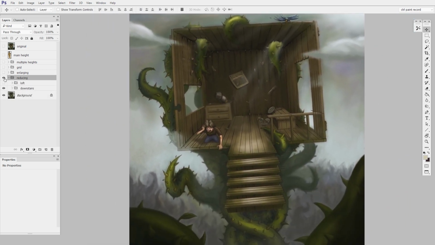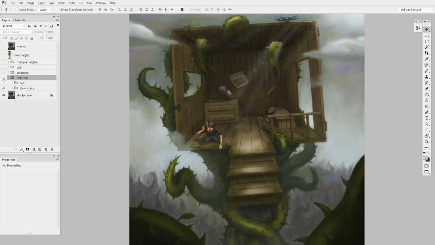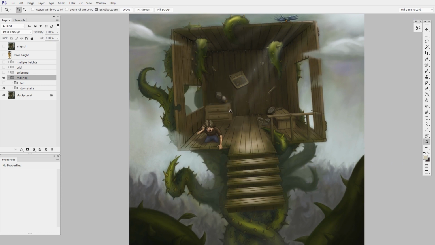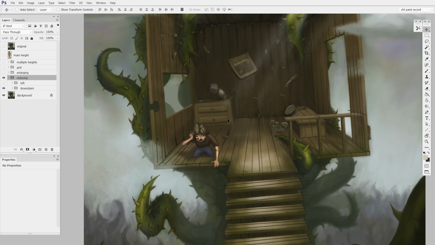I'll toggle this before and after so you can see it again. Here's before, here's after. So I've shrunken down the dresser to be the right scale to the character. I've lowered the window a little bit. Here, I'll turn on my other character so you can see. Now see how the dresser is much more appropriately scaled?